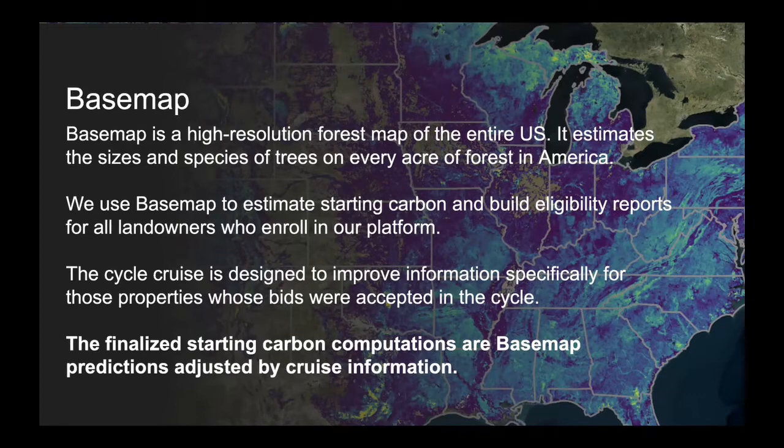We then go through the process of designing a field sample for properties that are accepted. So in the previous slide, that map shows the properties that are actually participating in our summer cycle of this year. We installed field plots covering that area. And those plots are used in conjunction with the basemap data set to develop a more refined estimate of starting carbon. That is one of the pieces that goes into the final accounting of carbon within our methodological framework.